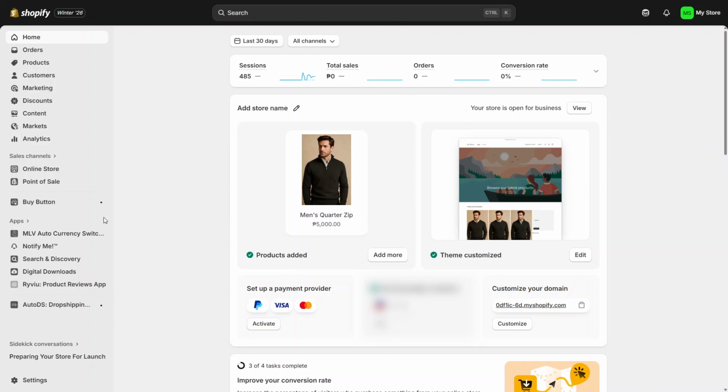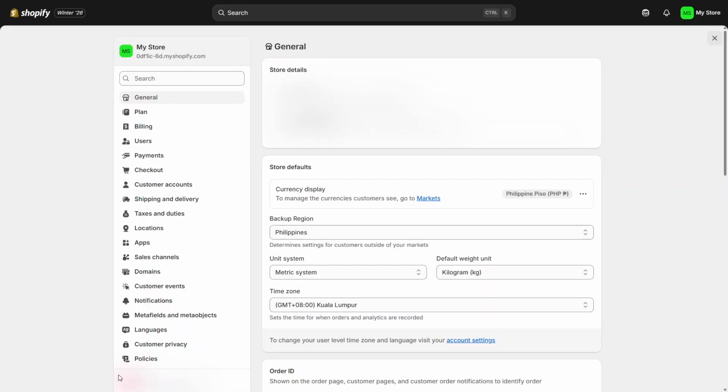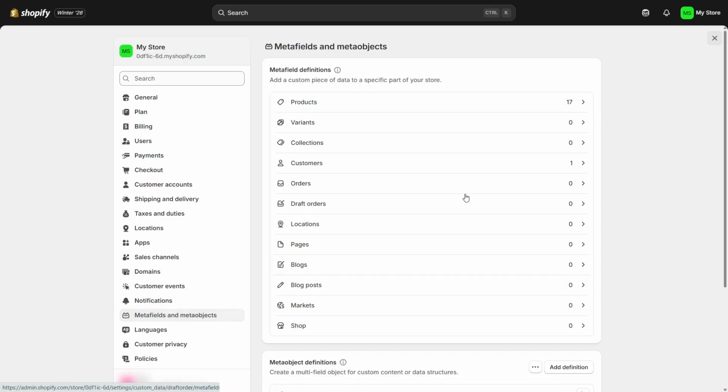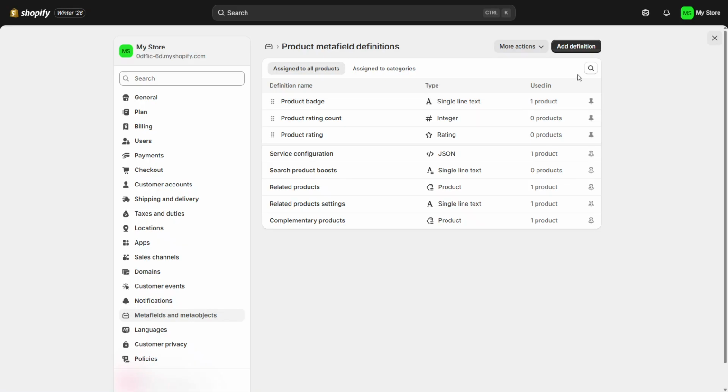From your Shopify admin dashboard, look down to the lower left corner and click on Settings. Inside the Settings page, find the section called Metafields and Meta Objects and click on it. Here, you'll see options for different areas of your store that can use metafields, like products, collections, pages, blog posts, or variants. For this tutorial, we'll work with products since we're creating a product badge. Click on Products. Next, click on Add Definition.